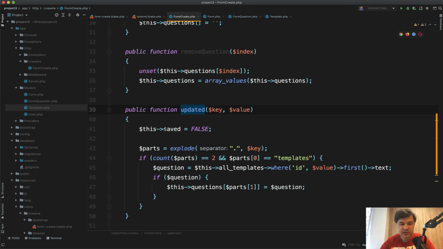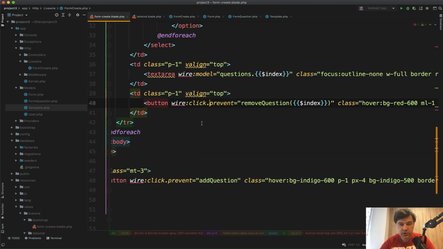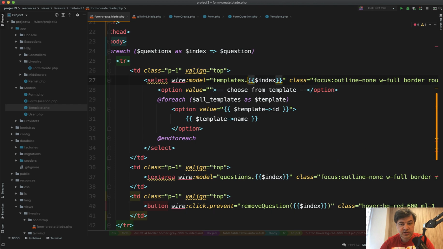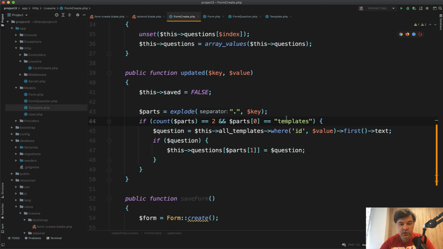It's the Livewire hook updated, and it has name and value, or key and value. And whenever something is updated, we immediately set saved to false, which hides the message on the top. And then we try to process that key, and that key is with dot notation. So if we go to create blade, templates dot something dot index. If we have a 2-part key and the first part is templates, then we get the second part, which will be the key, the index of the question, and we refresh that question with the template value from the database.